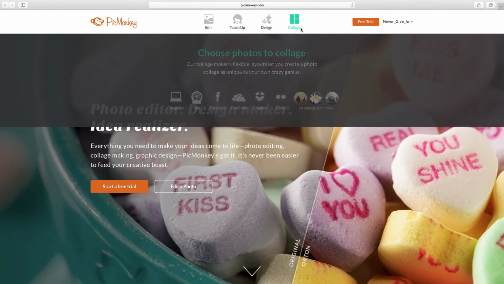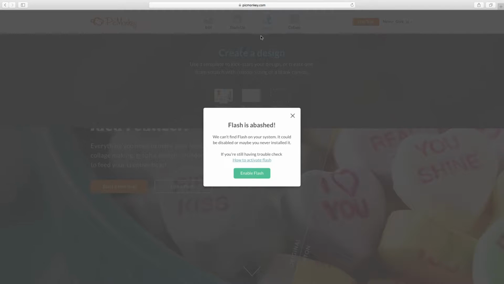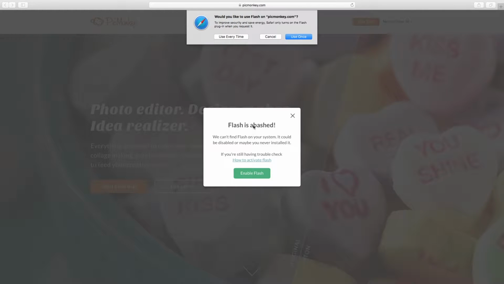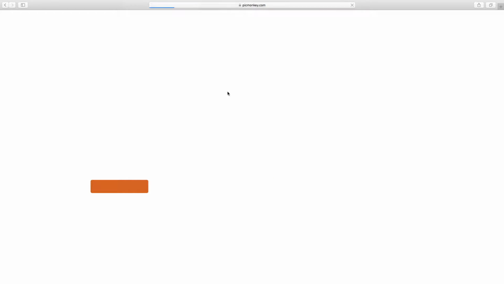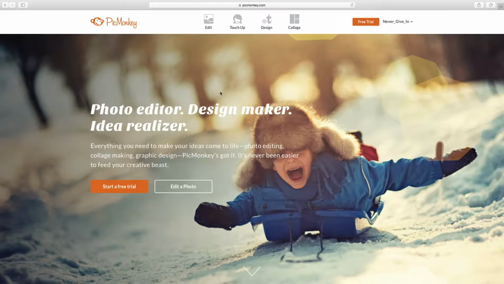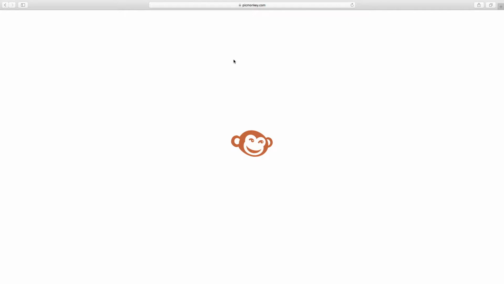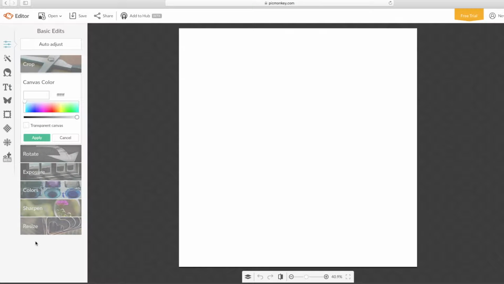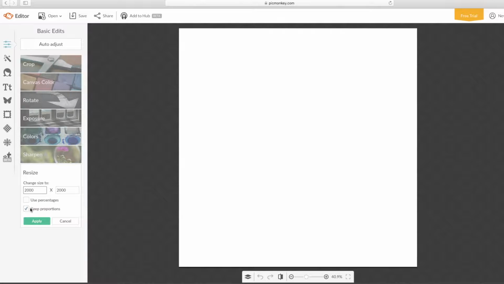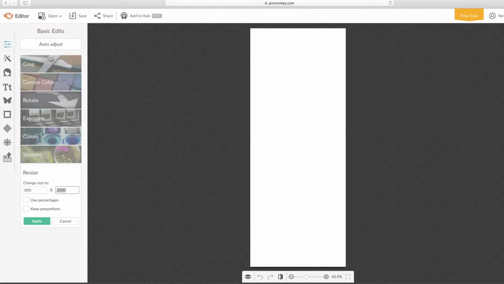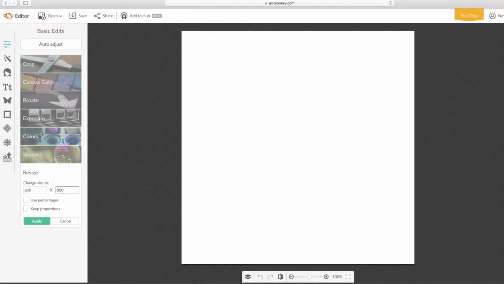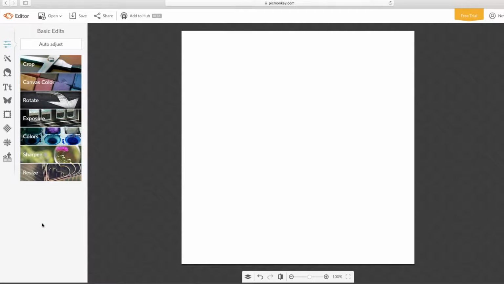First off, what we're going to do is we're going to go to Design. We'll enable Flash. That's for every time. And here we go. Alright, so the first thing I do here, regardless of what I do, is I'm going to resize the thing. So YouTube has got a limit on their watermarks. It's 800 by 800 pixels. So you got that there. You're going to hit apply.